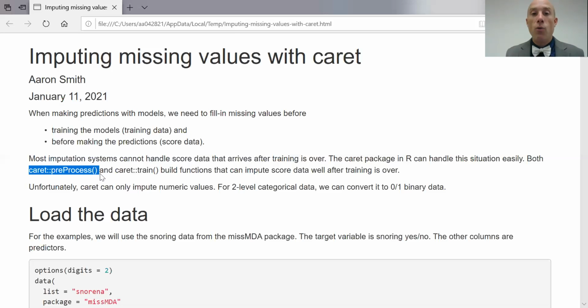Something that we can do, fortunately, is if I have binary level data, let's say male, female, smoker, non-smoker, yes, no data, then I can convert that to zeros and ones, and then the caret package can impute that. Now, if I have zeros and ones and the imputation gives me something like 0.8, then we can view that as an estimated likelihood of yes being 0.8, or an estimated likelihood of being a smoker as 0.8.